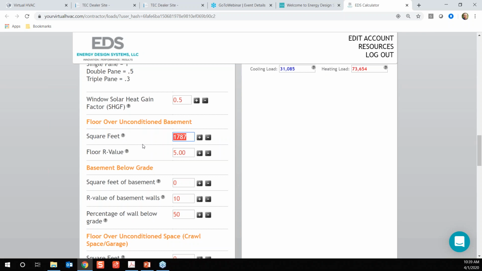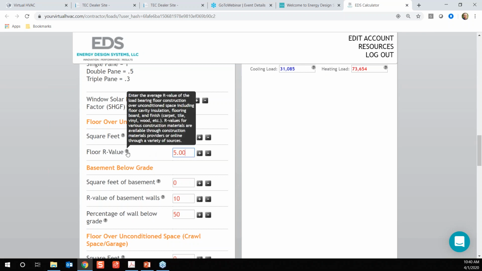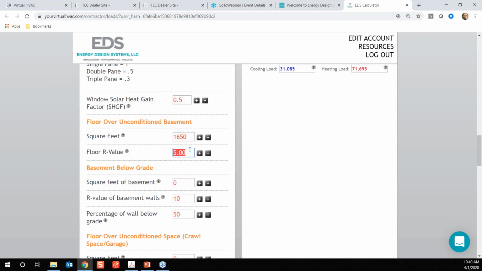So in my case, that's actually pretty close to what my house is. I think my basement's, I want to say, 1,600 and something. So let's say 1,650 for argument's sake. And then the R value, I don't really have any R value between my first floor and my basement. It's just the construction materials themselves. So carpet, tile, plywood, right? So that's why the R value is so low. 5 is actually probably pretty normal for my wood and tile area.